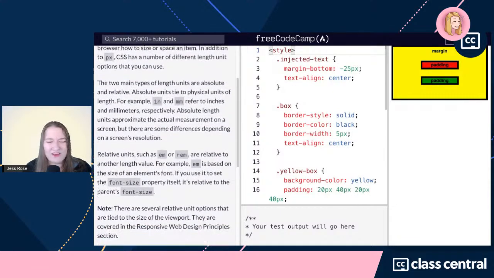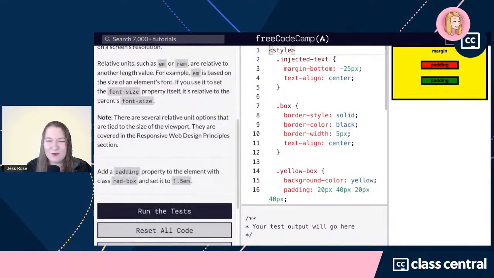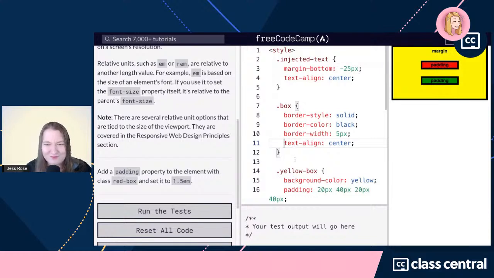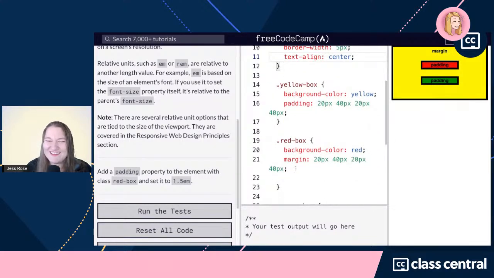We're going to come all the way down. We're going to come down real slow. And we're going to set the padding on the element with the red box. And we're going to set it to 1.5 times the size of the font. You say, Jess, this is so weird. And I'm like, right? It's so weird. Everything is so weird. You see padding? We don't have to do all this 20, 40. We just get to set it one time because we want it all to be equal on all the sides. 1.5 M.